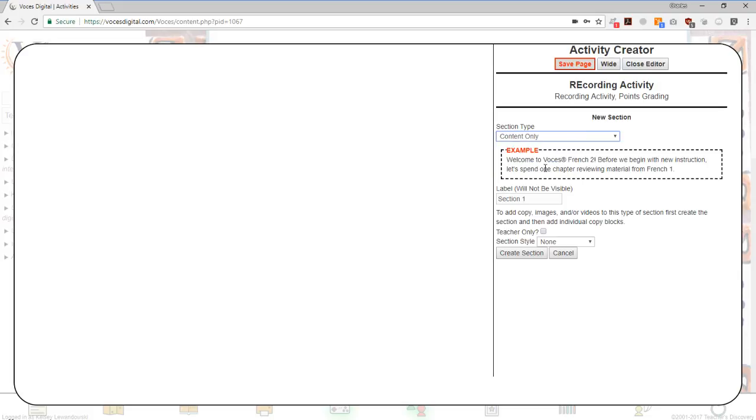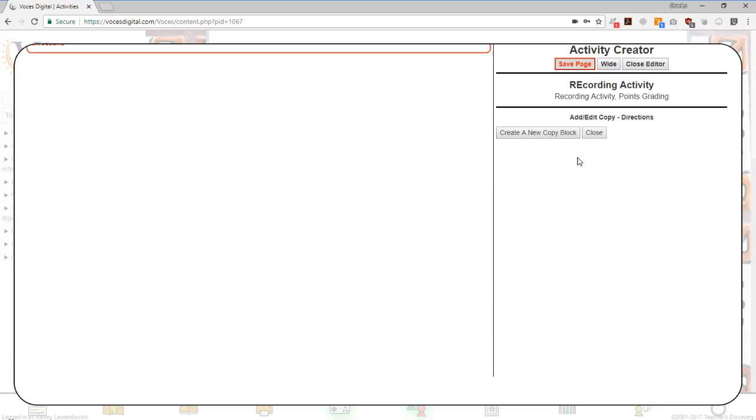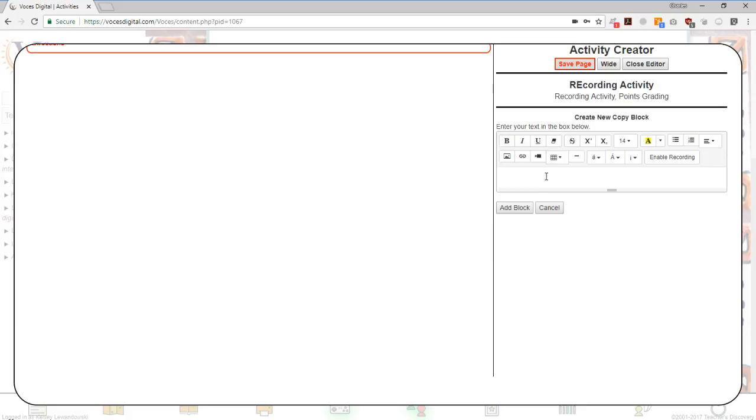So if I did content only, this is where I would be, again, labeling for myself. So I'm going to label this directions, and I'm going to give it no style for now. I'm going to create that section. And then, again, I created the section, so now I'm adding to the section. So I'm going to create a new copy block.